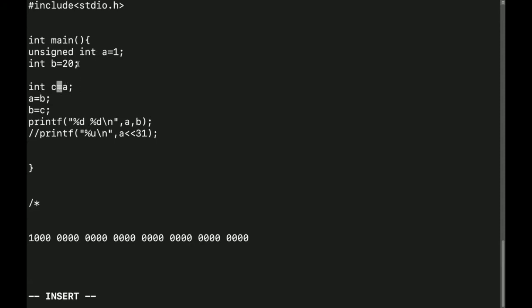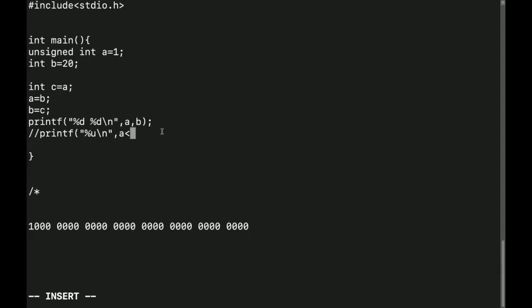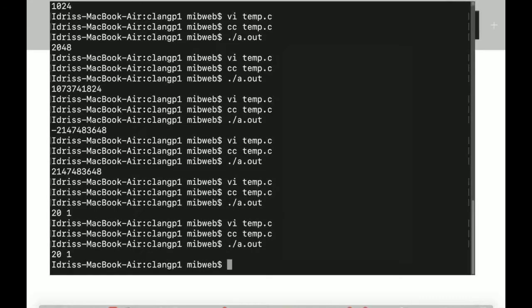I have taken A is equal to 10 and B is equal to 20 here. So what happens now? I'll get an output of 20 and 10. For A it is getting 20 and for B it is getting 10. When I compile this program, I have the output 20 and 10, right?